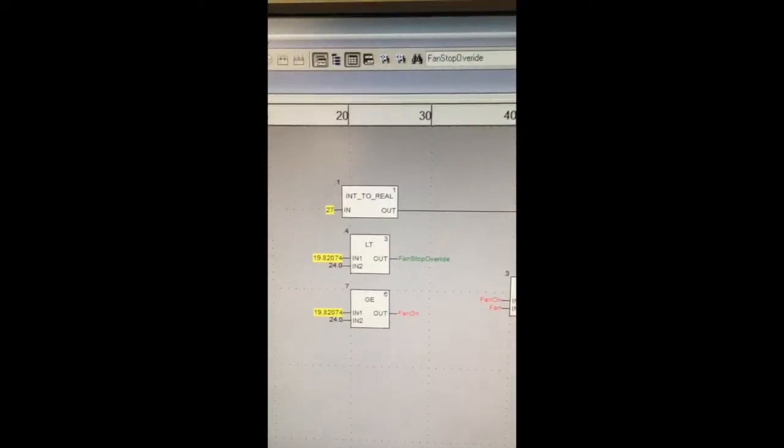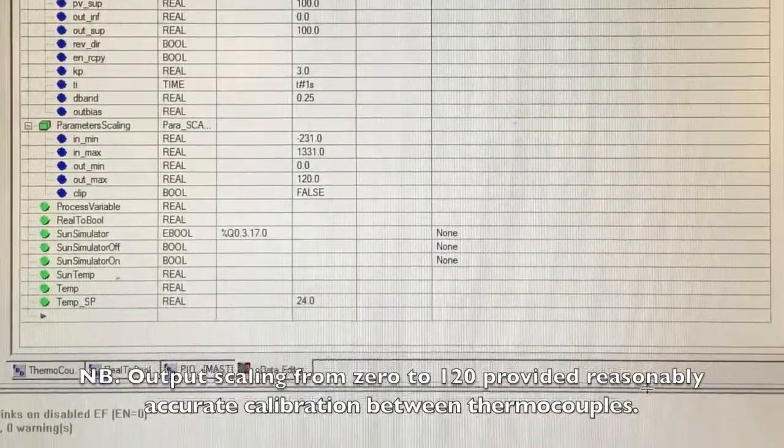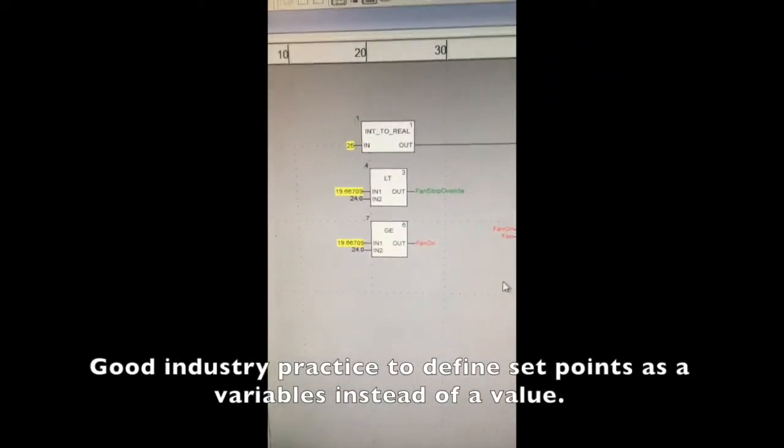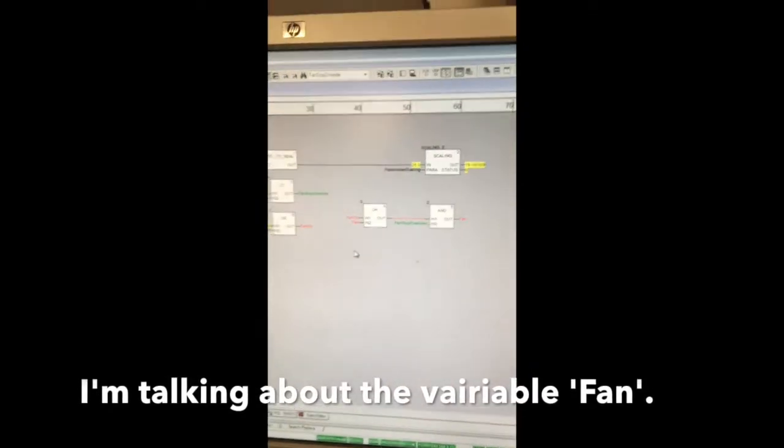Now the program is currently running. We have a set point of 24 degrees. The thermocouple input receives a value between minus 231 and 1331. This has then been scaled to a temperature in Celsius, which is currently reading 19 degrees. This temperature value is then compared to our set point of 24 degrees. If it is less than, the latching circuit will turn the fan off, and if it is greater than or equal to, the fan will be switched on, and the latching circuit will retain the fan in the on state.